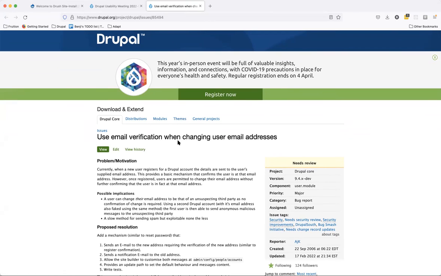Let's see, I've posted the link into the chat and also the UX Slack channel. And Antonia posted the link for the issue, and Ralph posted the link too. So we have both a link to the meeting issue and the issue I'm discussing.